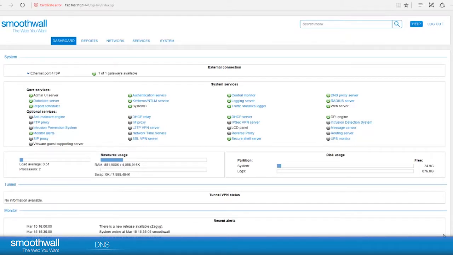DNS. DNS is the domain name service. This is the protocol which allows names like google.com to be resolved to their IP address and vice versa.